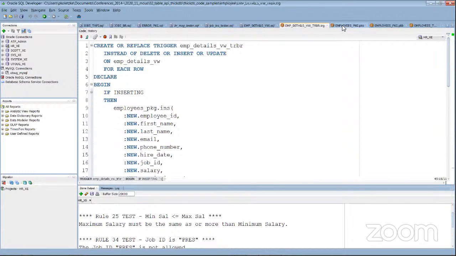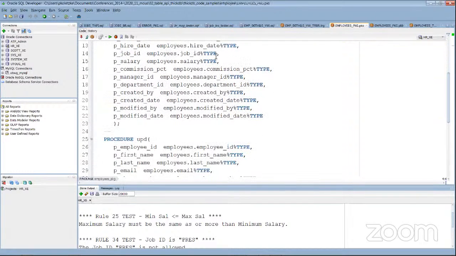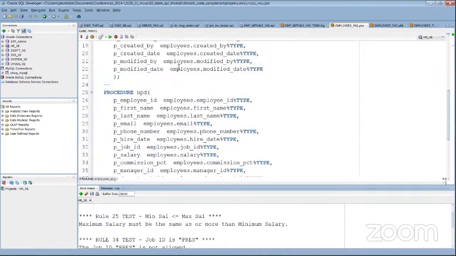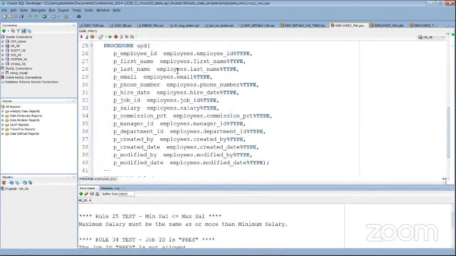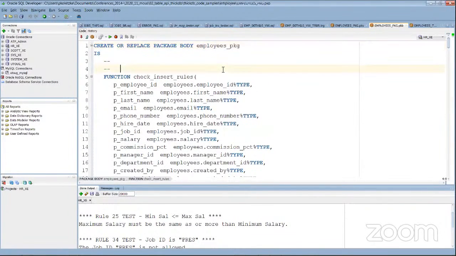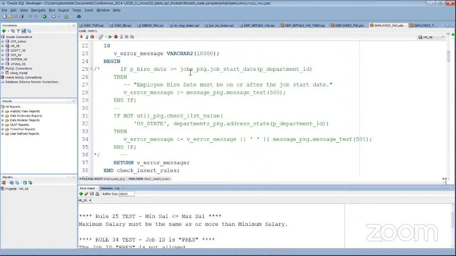Oh, and we could look briefly at the employees package. So again, it's pretty much the same. This is the specification. Insert passes in all the columns. Update. I don't have the row level or the row type procedures defined in this one, but they would be if you need them. And then in the body, we pass in all the parameters, and then this one's commented out because it's still underway, but this is an example of how the business rule code would be called.